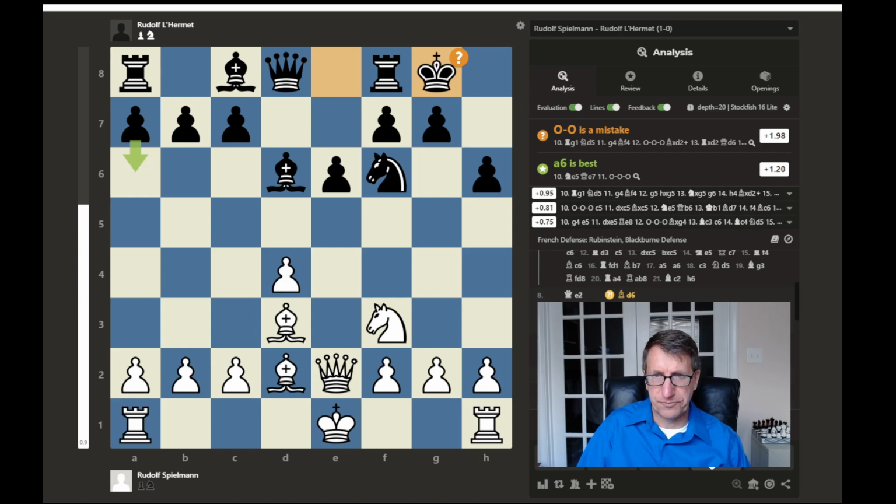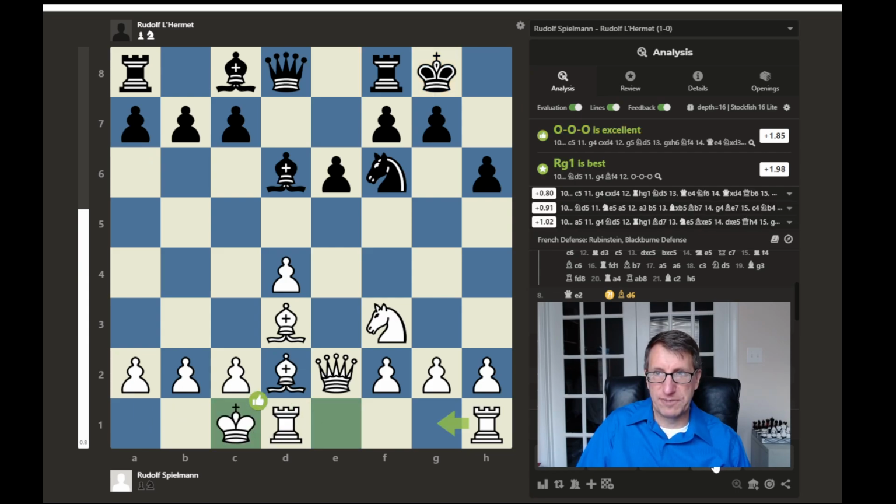And now it looks like because of that, an immediate rook to g1 with the idea of just sending this g pawn forward for an attack against the king, especially since this pawn has been pushed forward. So in the game, castling was played, which is still excellent, although the computer wanted that rook to g1 move.